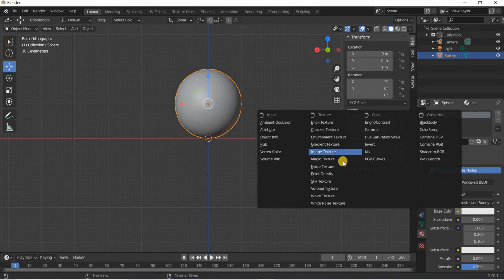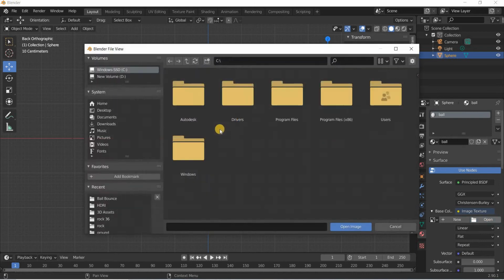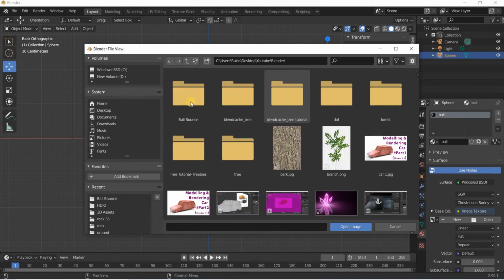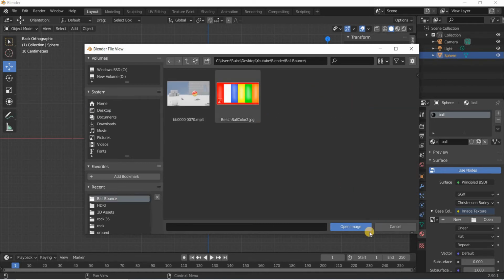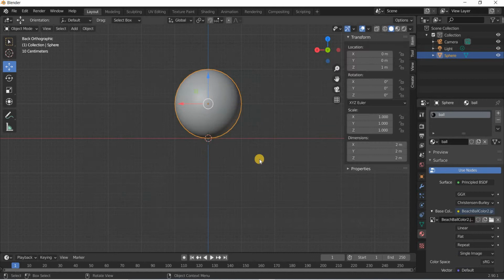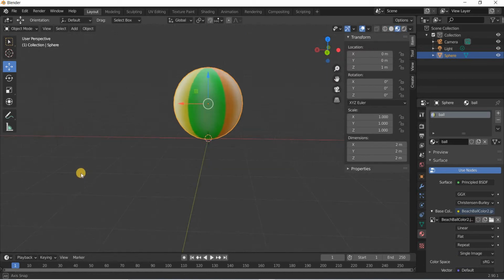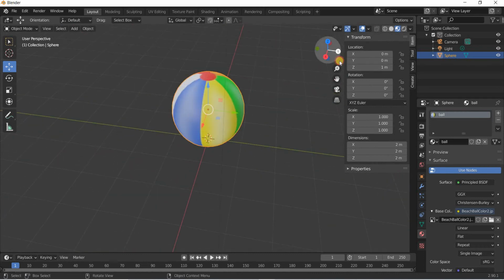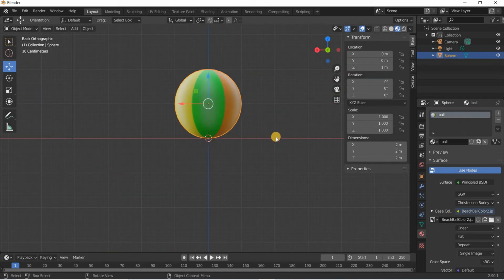Base color, image texture, open. On desktop I have created a folder for Blender and ball bounce, and I'm using this one. Okay, so if you go here you can see that the texture is assigned properly because of the way it is made, so you don't have to do much.